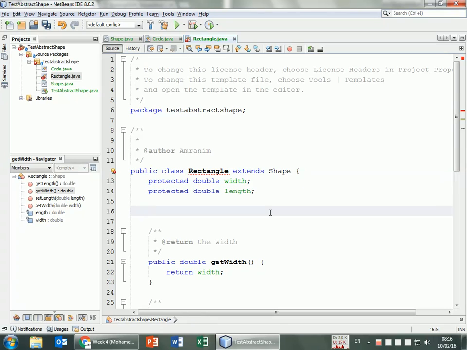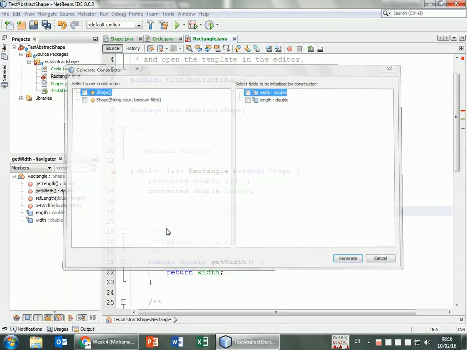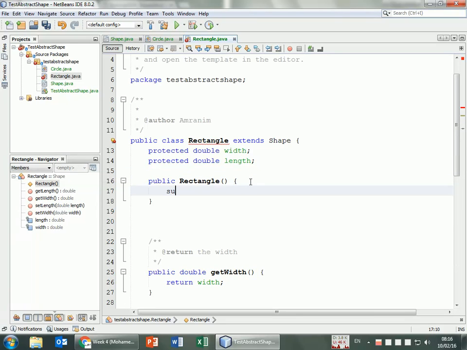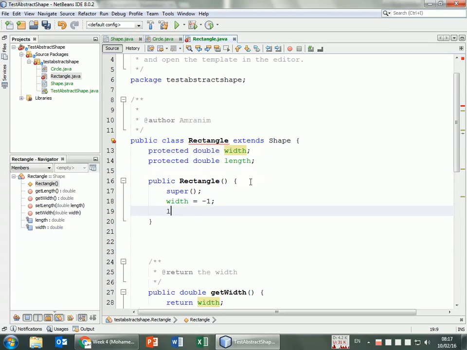Let's insert the constructor. Same idea. Shift Alt insert and then constructor, and then there's one that is empty, and in the empty one I'm going to just call the super, that does nothing except put some initialization, and then width equal to -1, and then length equal -1. So if I obtain some negative values for get area or get perimeter, it will just show me that this doesn't make sense.